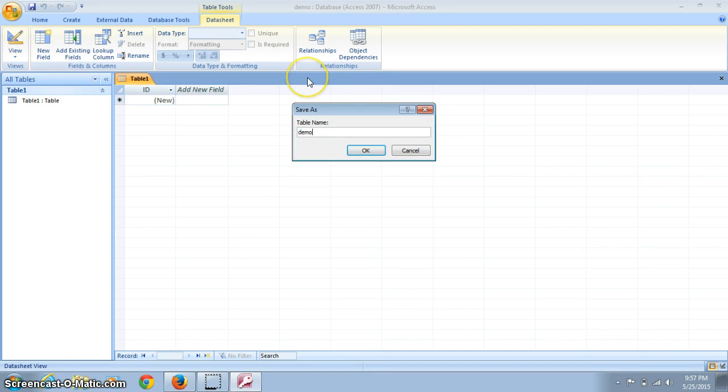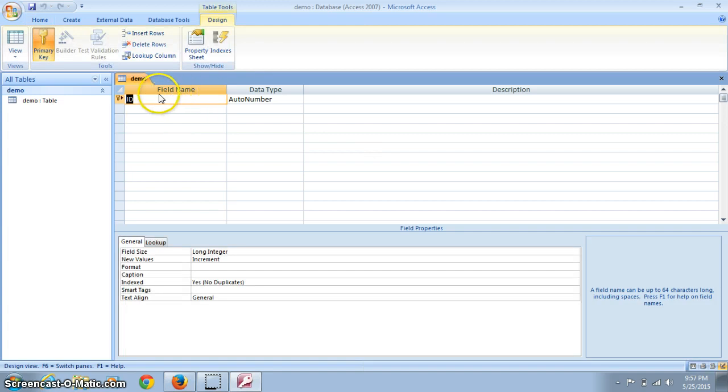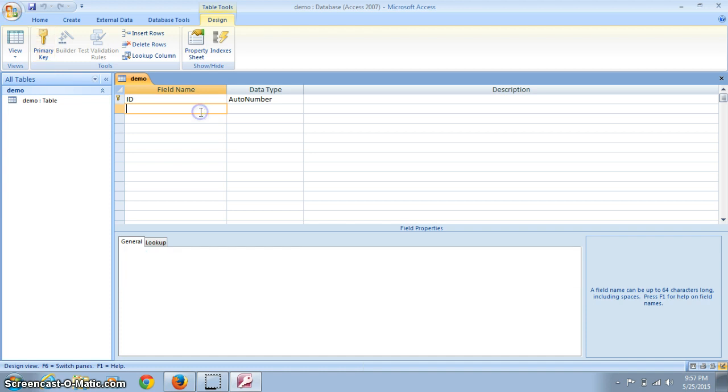I'm just calling this one Demo since it's just for a tutorial. They always put the first field name in here for you, and they call ID an auto number, which means that you have a number assigned to every record that you're going to use.